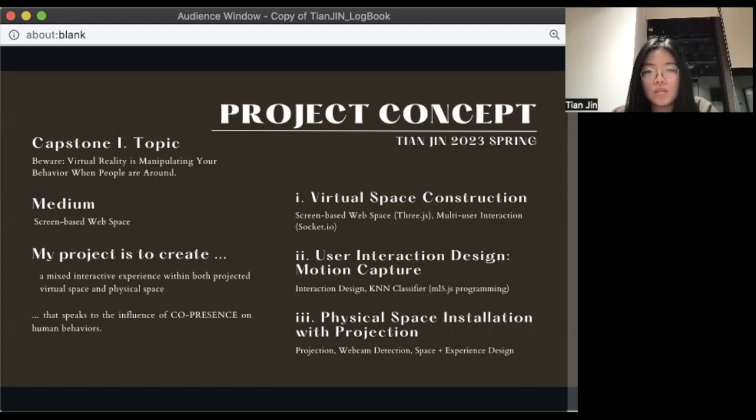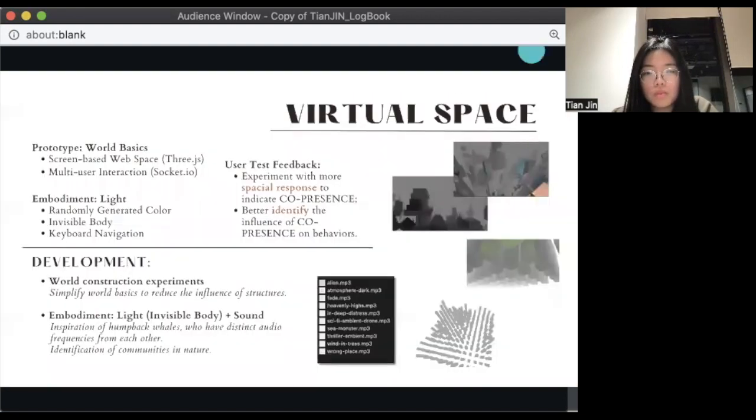And I'll separate my presentation into three parts: virtual space construction, user interaction design with motion capture, and physical space installation with projection. First of all, the virtual space construction.